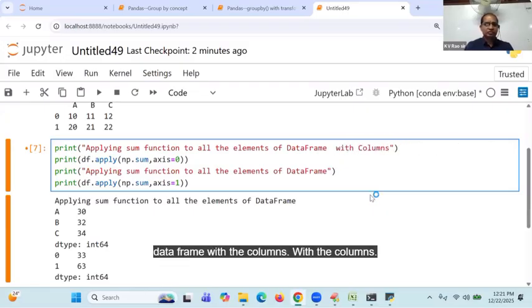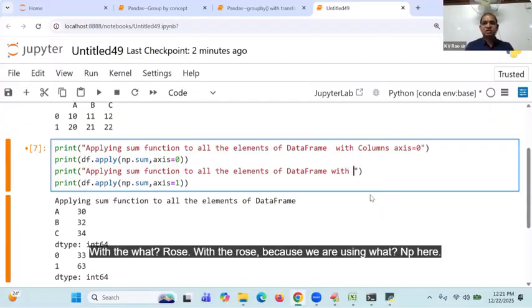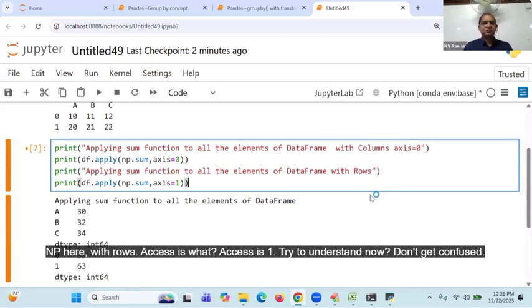columns whose axis is what? Axis is 0. With the what? Rows. With the rows, because we are using what? NumPy here. With the rows. Axis is what? Axis is 1. Try to understand now.